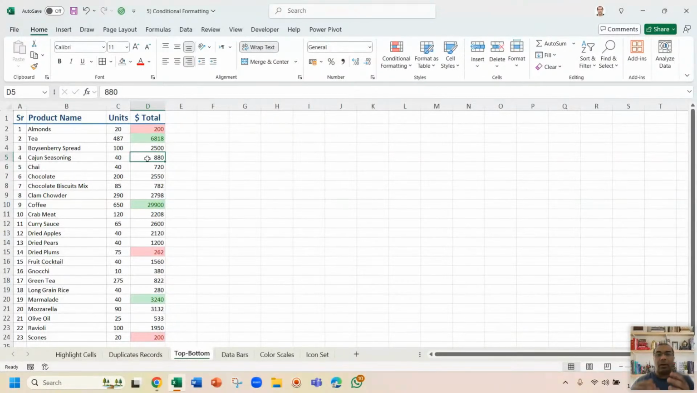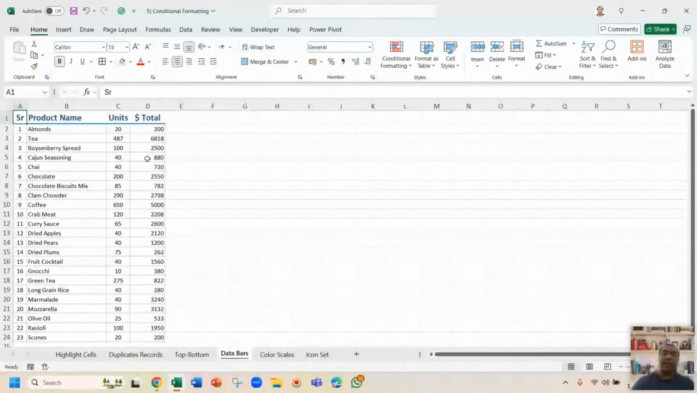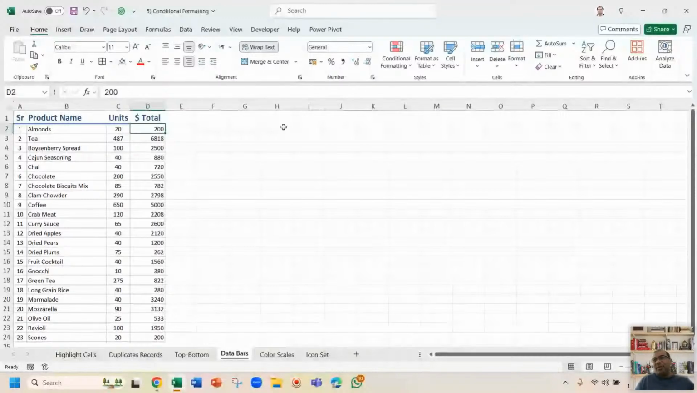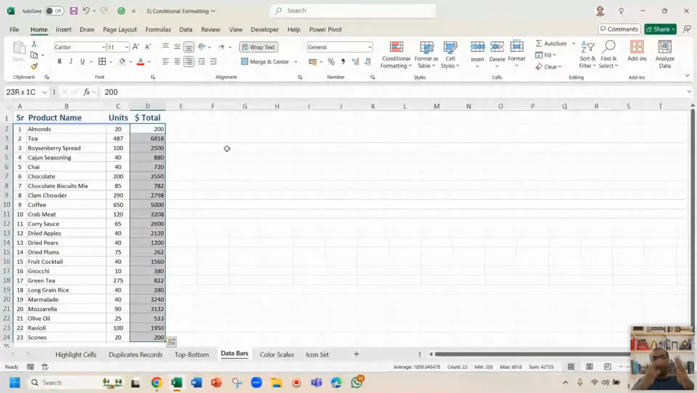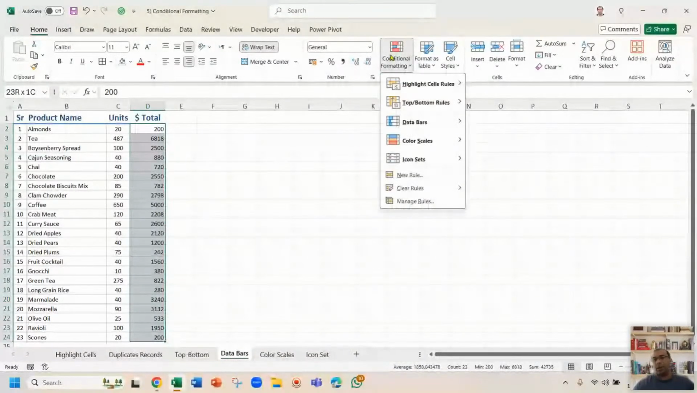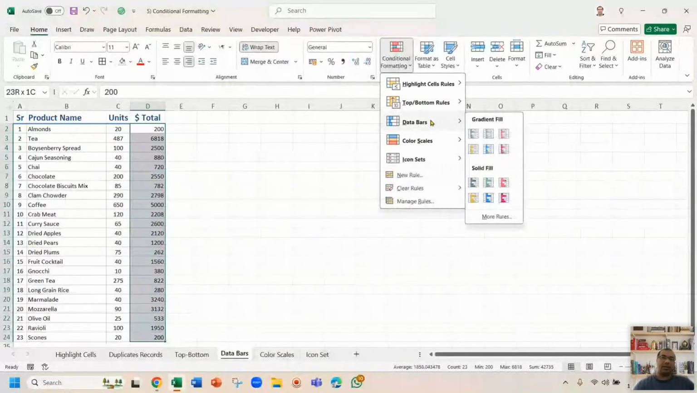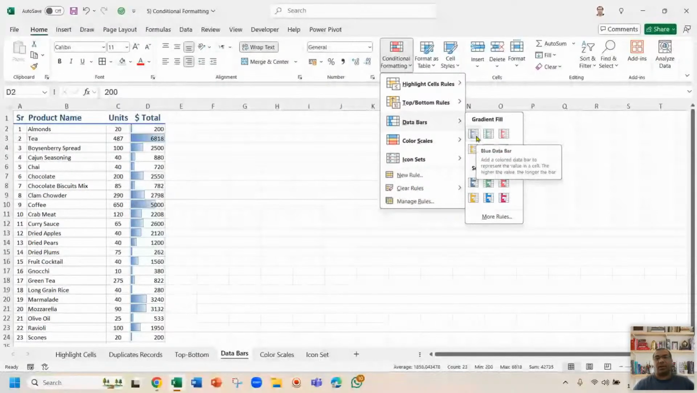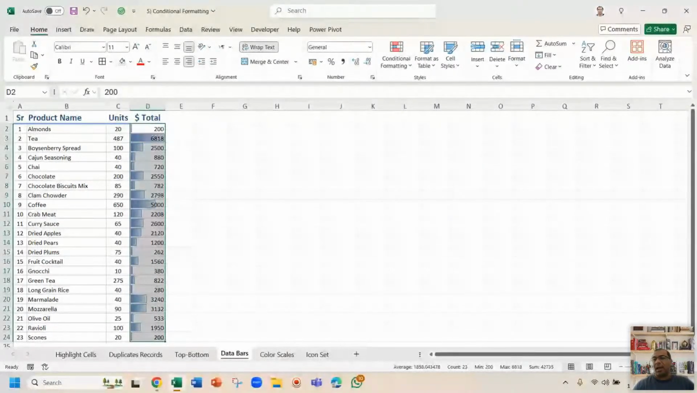I go to the next sheet. I go to the data bars, and this is amazing. I love this. I've used it in many of my reports. So I will put my cursor on 200, Control Shift Down. First I select the data. Conditional Formatting, I will say Data Bars. Over here you have different data bars. All are the same, only the color is different. I select one of them and it will add mini charts in the cell.